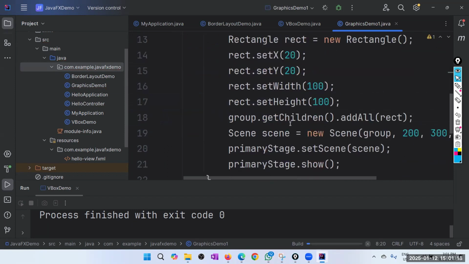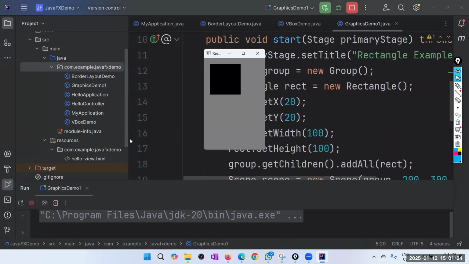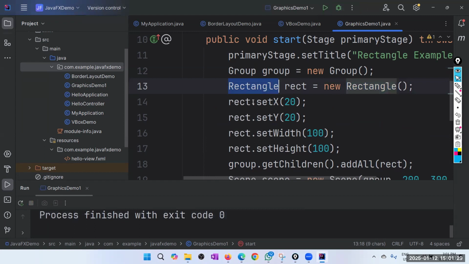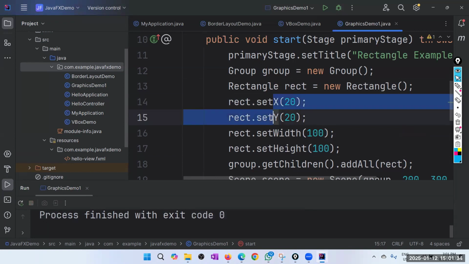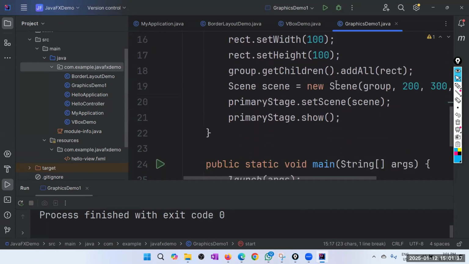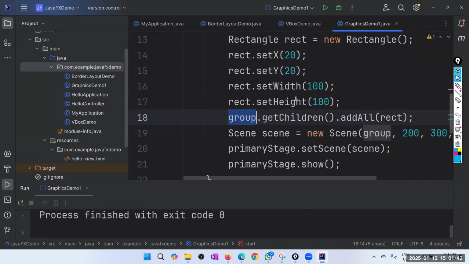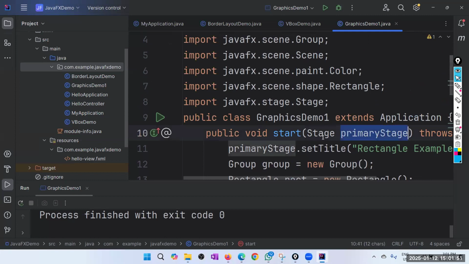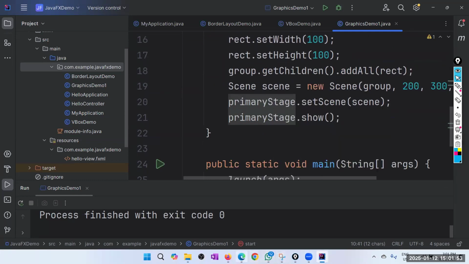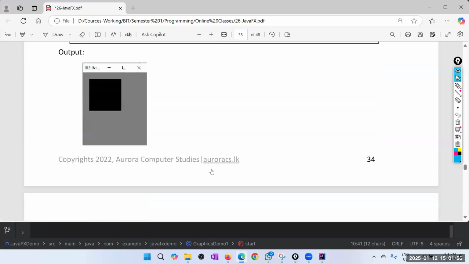It's creating a rectangular shape, right? This is not a text field or whatever. You can see there's a class called rectangle. You have set the width and height, right? And this is the x and y coordinates of the initial point. And you have added to the group, and then that group is put into the scene, and then that scene is set to the stage, right? So I'm just introducing you to some possible features.